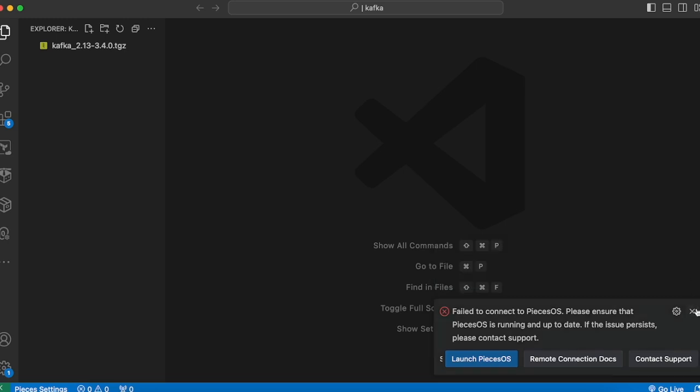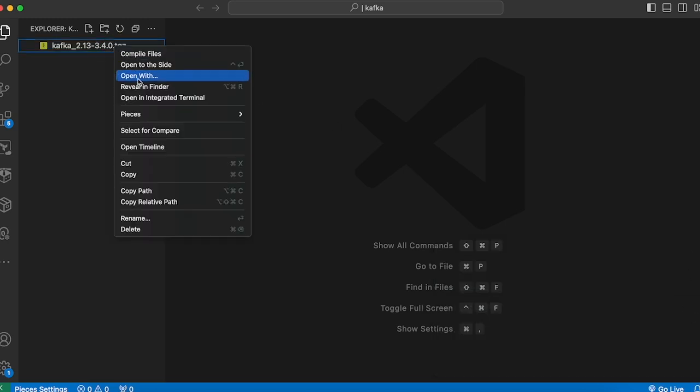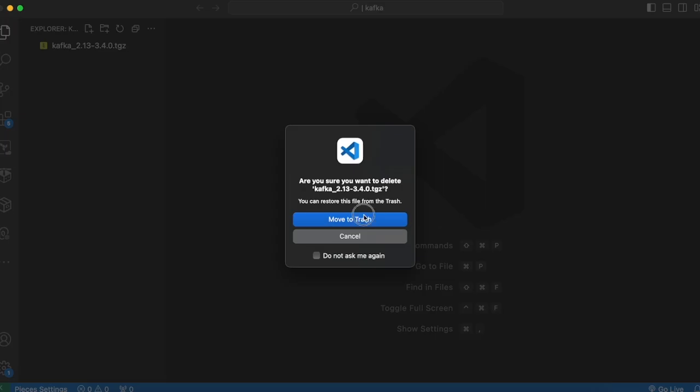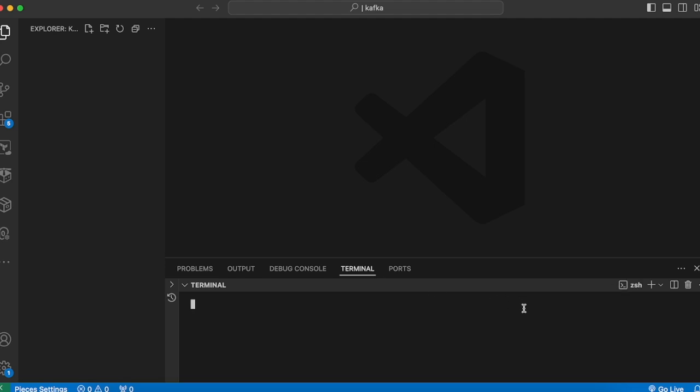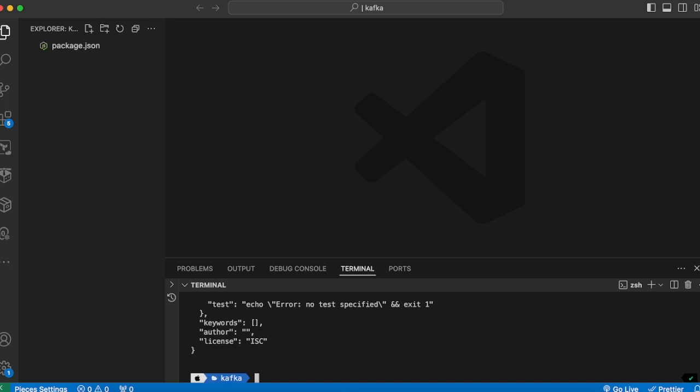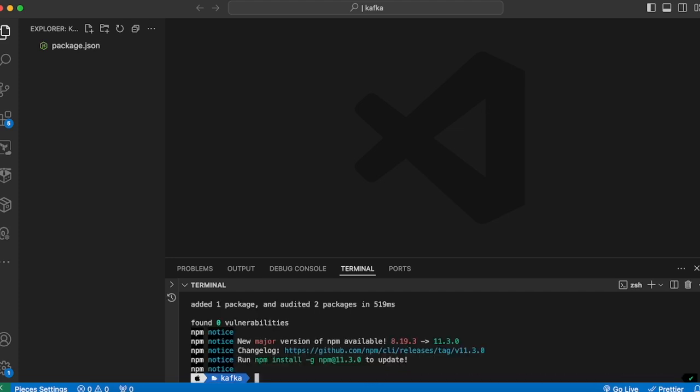So I'm just opening my VS Code here, and I will be opening the terminal. Here I will be creating a Node.js project, and I'm just initializing a simple Node.js project. Now I will be installing KafkaJS. KafkaJS is nothing but a Kafka client for Node.js, and I will be creating two files here. One will be for the producer and one will be for the consumer, right?